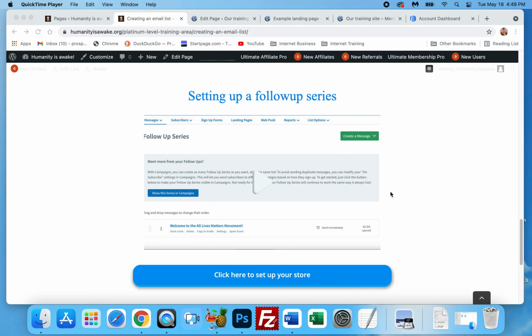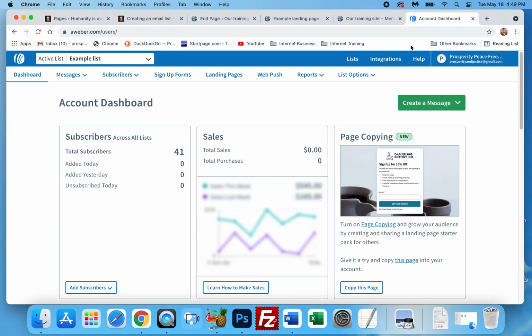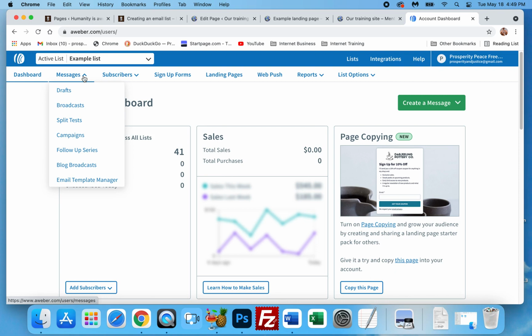Okay, so here we are in our setting up a follow-up series section in our list building training. So what we're going to do here is let's go to our Aweber account and go to the dashboard. And then we're going to scroll over messages, and we're going to click follow-up series. Now this is only going to show up if you have your paid account. So make sure you have a paid account.